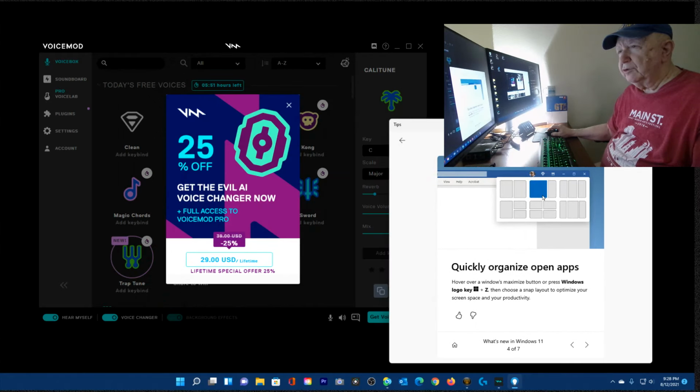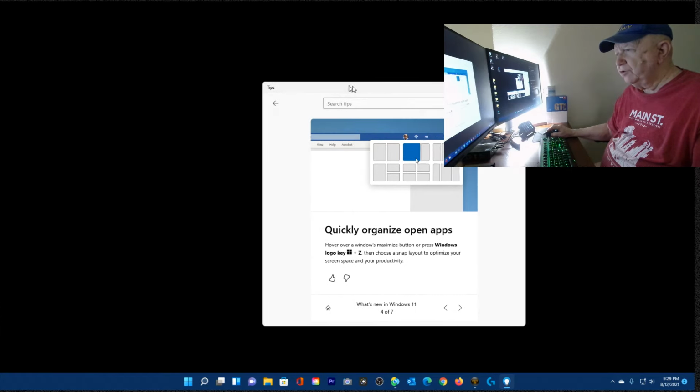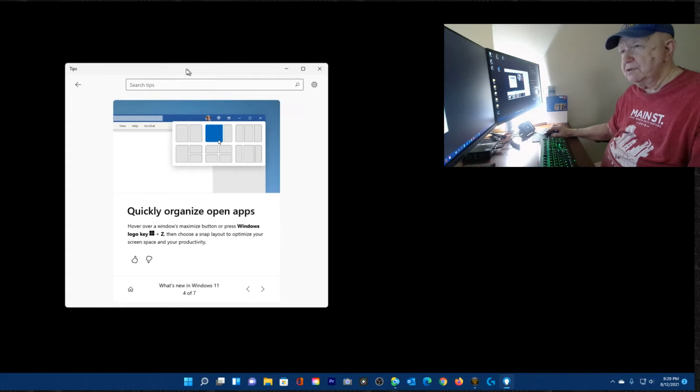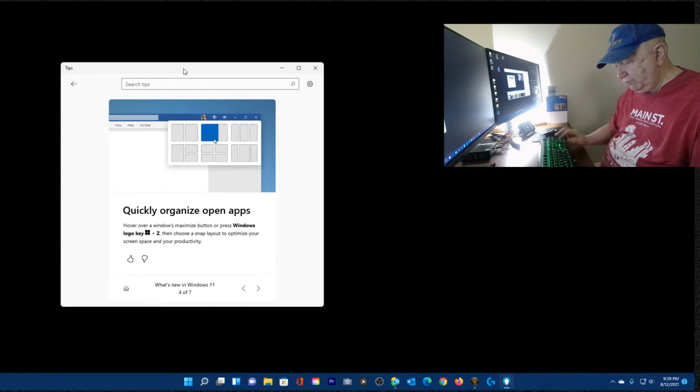Let's see what the heck this is here. I think I can just voice mod. That is voice. I think that's with the Stream Deck or with the, no, I think that's with the Elgato Wave 3. Okay, so you organize your open apps. Hover over a window's maximize button or press Windows key and Z. Then choose a snap layout to optimize your screen space and your productivity. Let me try that again. Okay, the Windows key and the Z key at the same time.